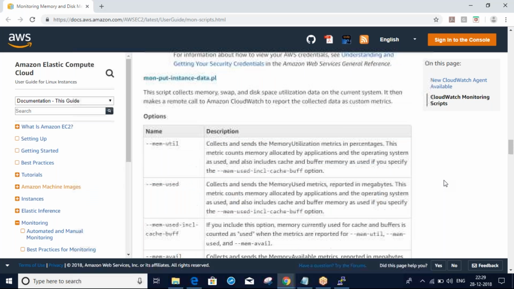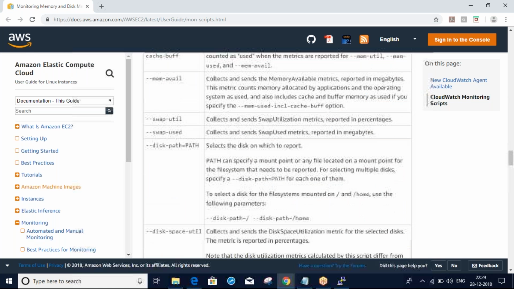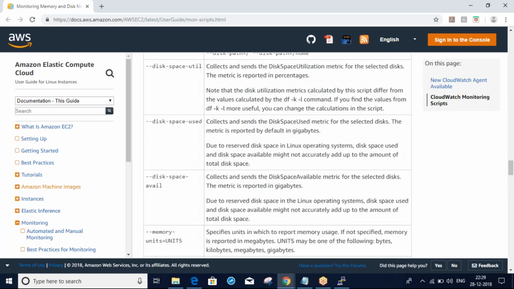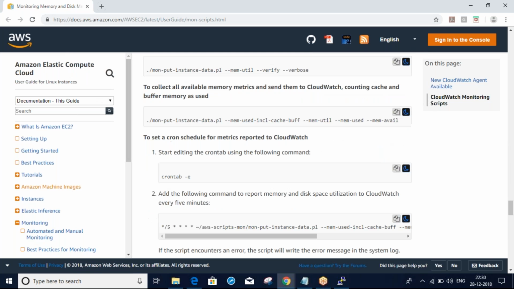You can see here memory utilization, memory used. You can read this documentation. While installing it, don't do it blindly. Just read this documentation. So you can see here, run this command.